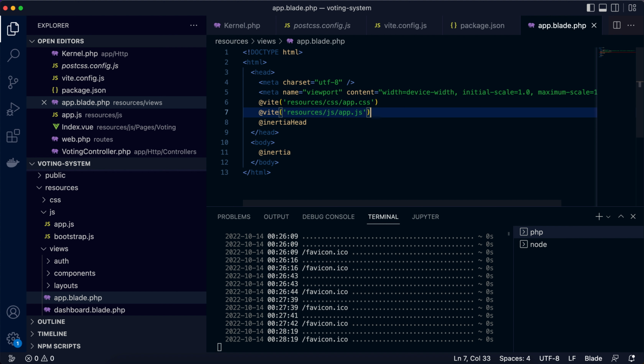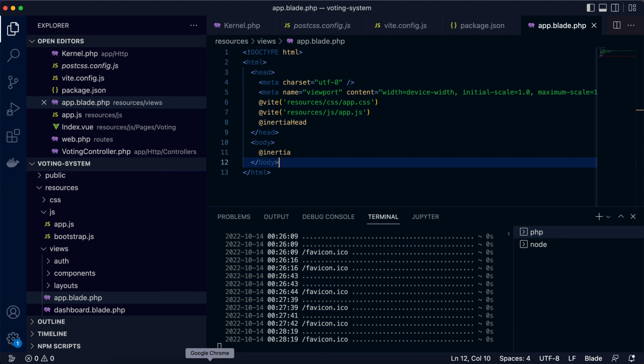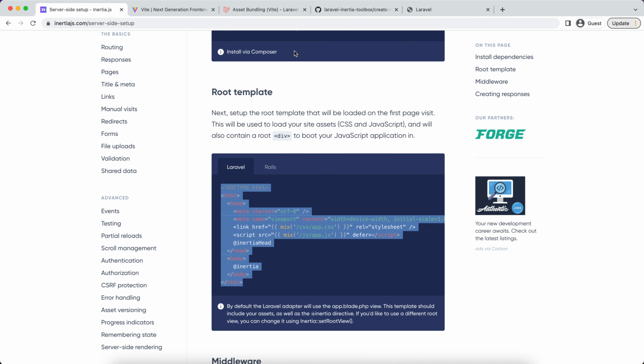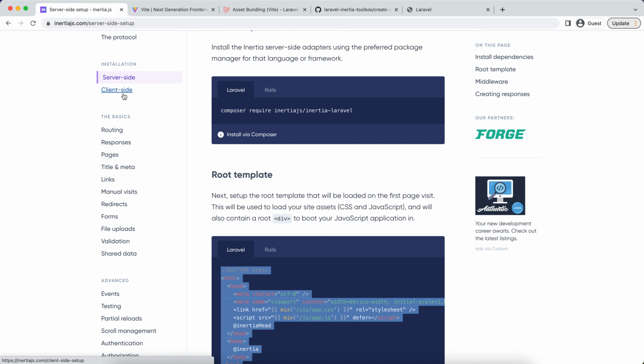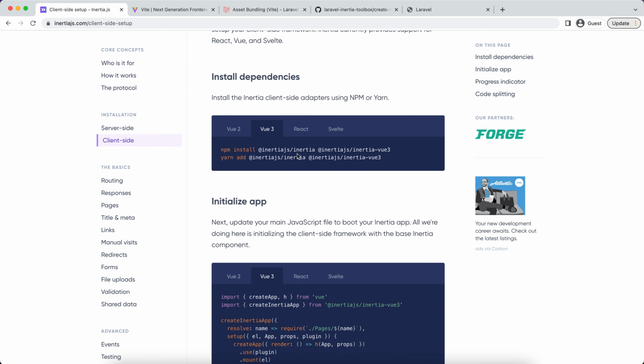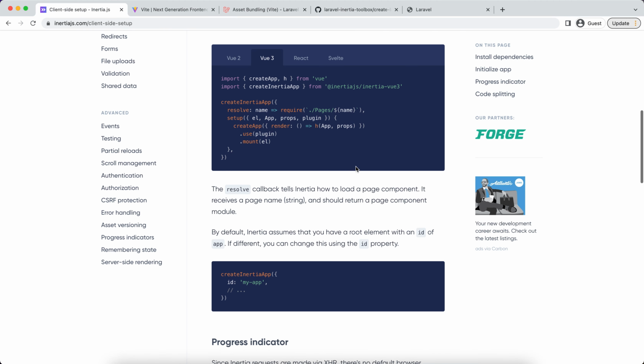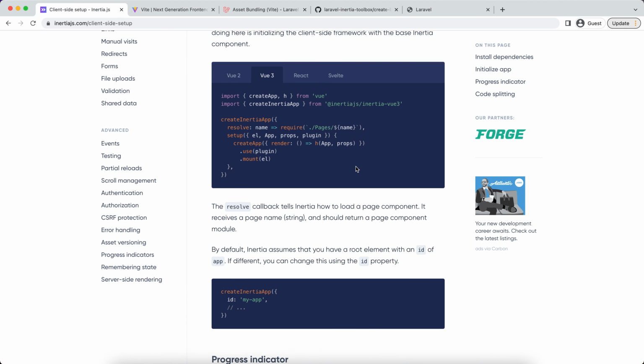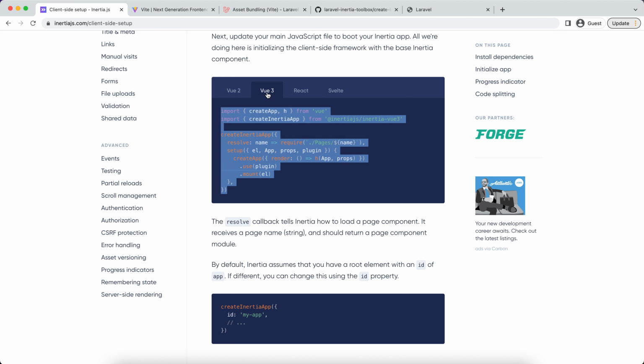Okay, now we are setting up the view template for Inertia. The next step is the client side. For the client side, you can look into the Inertia documentation. All these dependencies have been installed, so you don't need to worry about it if you are using my script. These are the steps you need to follow for Vue version 3.